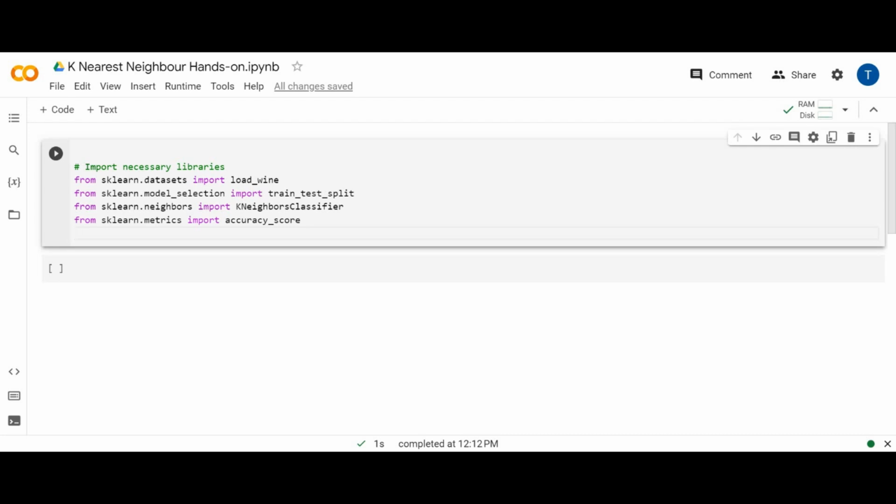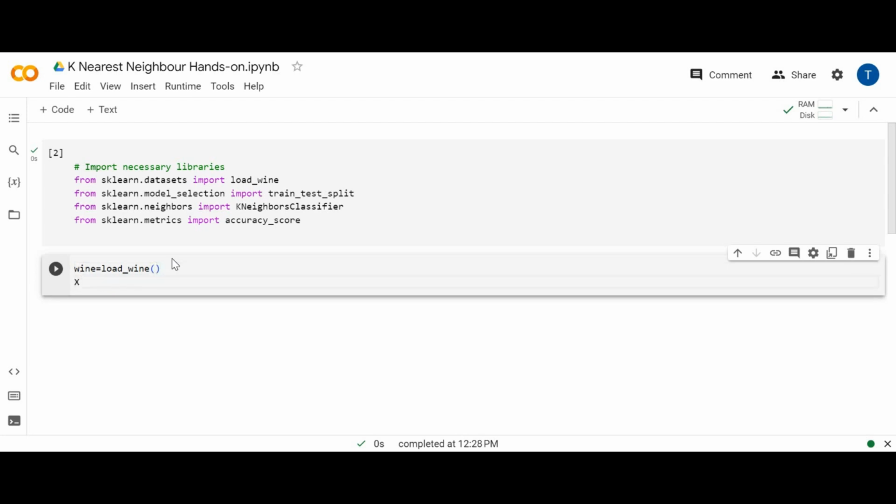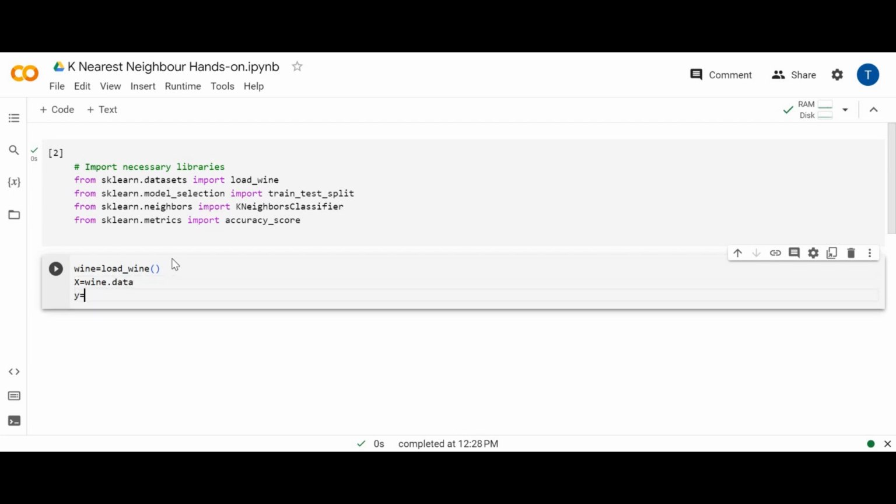The second part of our code involves loading the dataset. Just like gathering data before a journey, we need information to work with. In this case, we are using the wine dataset, which contains attributes of different wine varieties. So let's load the dataset. Set the x variable and the y variable.